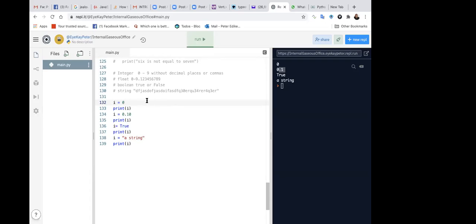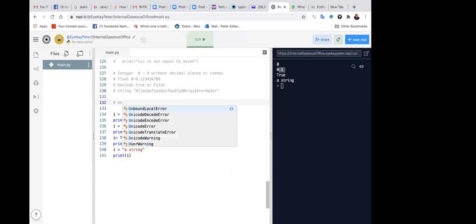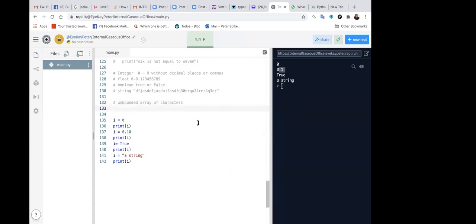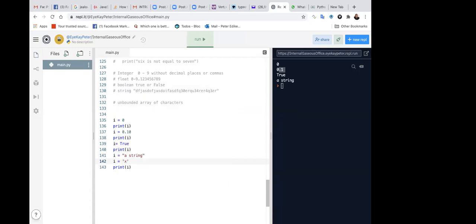Now, what is a string? A string is just an unbounded array of characters. Does that make sense? Right? So it means that there is another data type which would be a char, which is a single character. So I can say i equal to a character. This is a single character, X. This is different from this because this is just a single character.